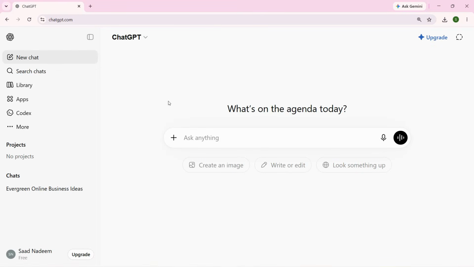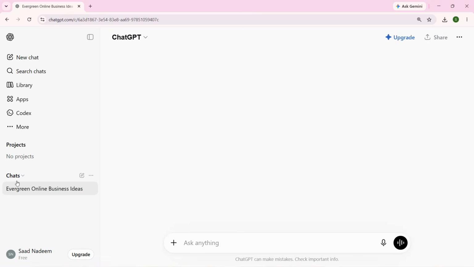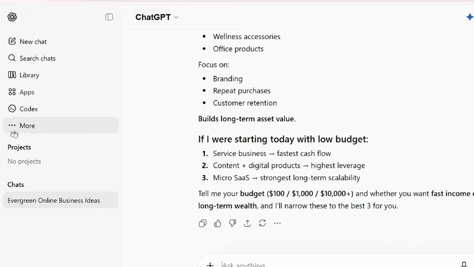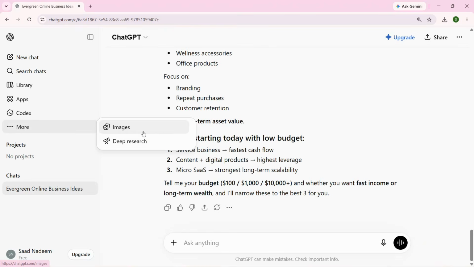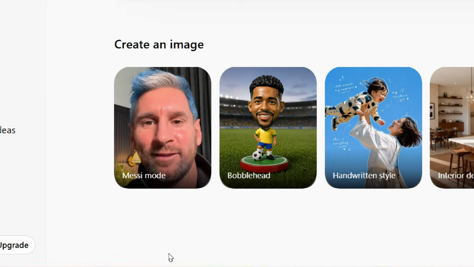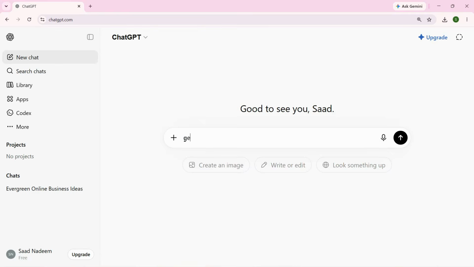Now, sometimes what happens is ChatGPT generates the image, but it doesn't show it in the chats. Instead, it is created, but you need to see it separately in the images section. For that, you click on more and you click on images. And from here, you can see all of your images that are created here. You have this My Images section down here somewhere, and you should be able to see it here.